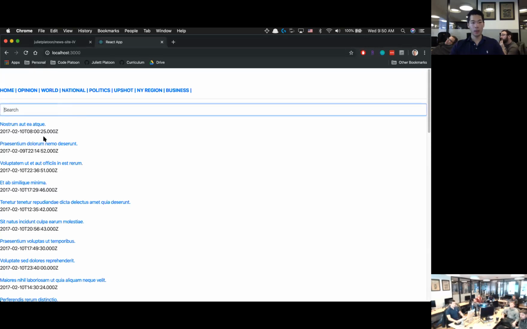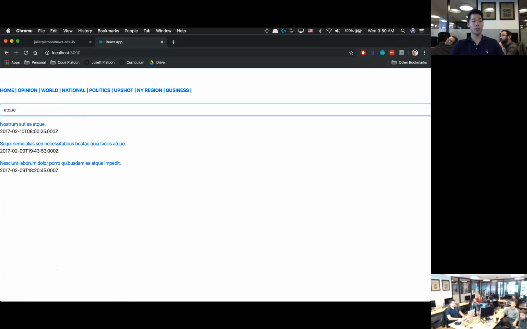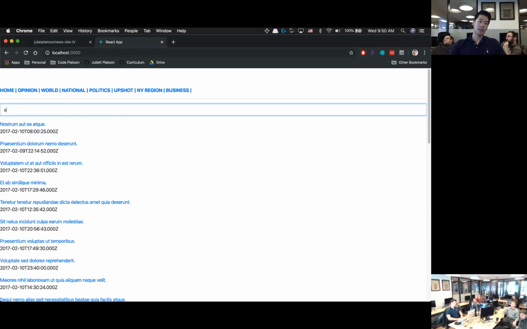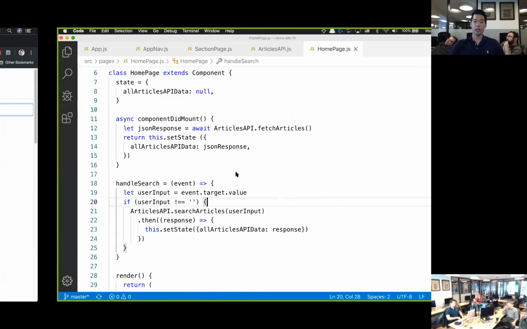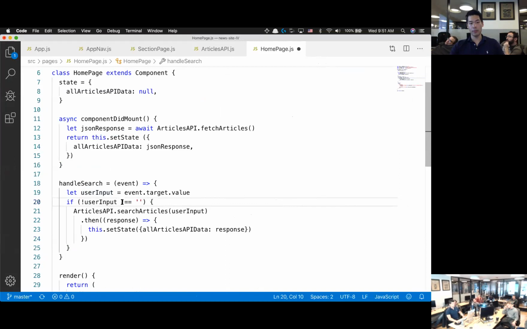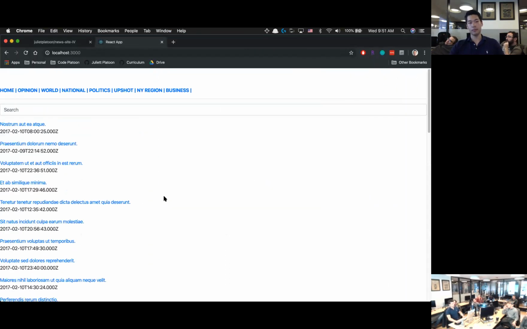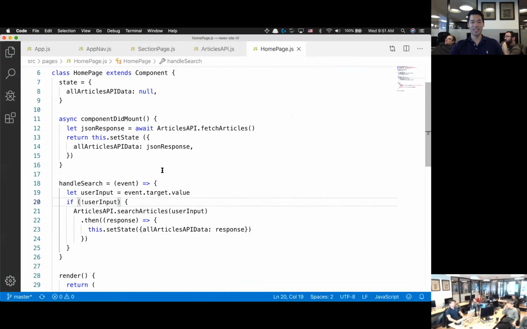I'm going to look for ATQUE. So I just have the ones with ATQUE right there, and somewhere else inside of here. Back, back, back. So it still works. Now let's try Marcus's idea. If no user input. ATQUE. Nothing works. Great.